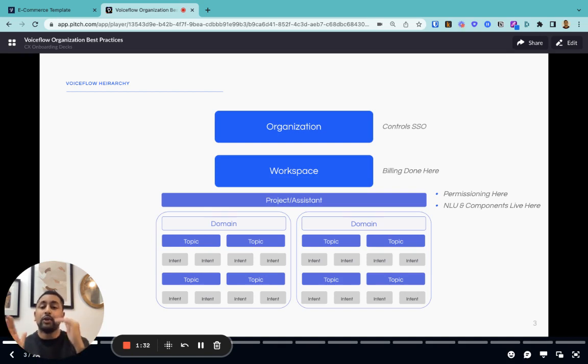Within that domain, you can then have multiple smaller topics. These are like mini folders that you can use to house intents that live within that domain. This system allows you to take a large assistant like an e-commerce bot, an in-car assistant, or a banking app and break it out into something that's a lot easier to manage, easier to version, and easier to collaborate on.